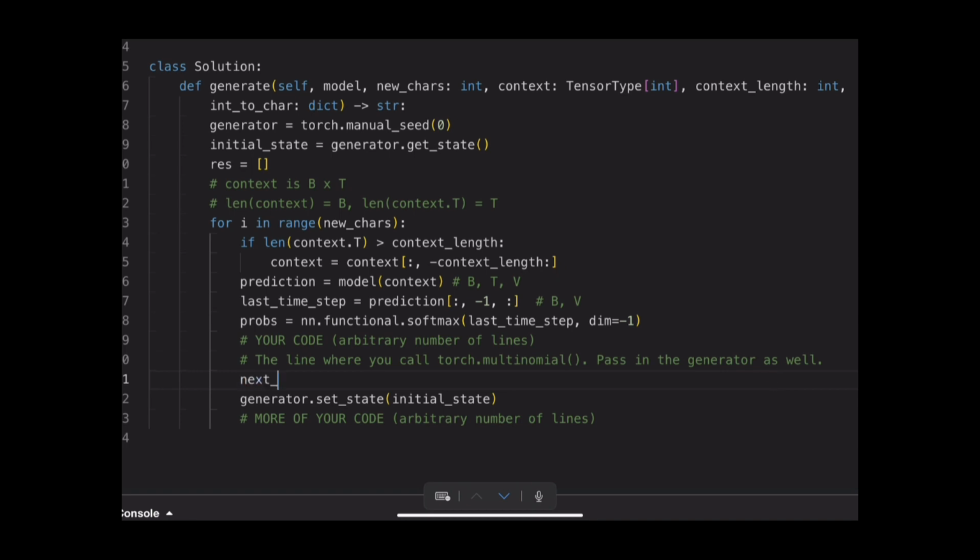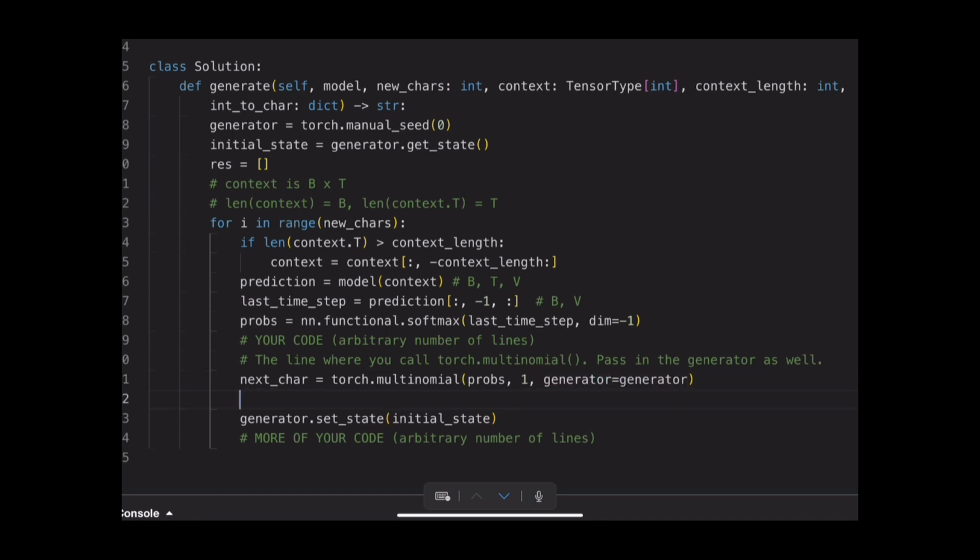We can say next char or next character is torch.multinomial, and we know we need to pass in the probabilities. We know we need to pass in the number of, essentially, how many times do we want to draw out of this bag. So that's called num samples. So you can say num samples equals 1, or you can just directly pass in 1. And then we do have to pass in the generator just to make sure the sampling is consistent. And then we want to set the state just so everything's consistent, but we don't have to touch that at all. And here's where we're going to finish out the loop.